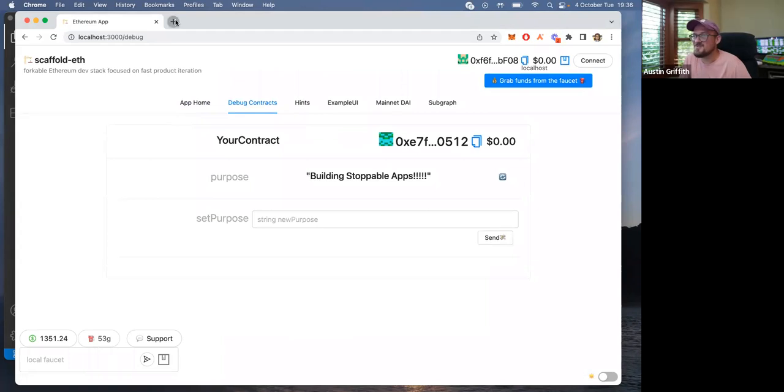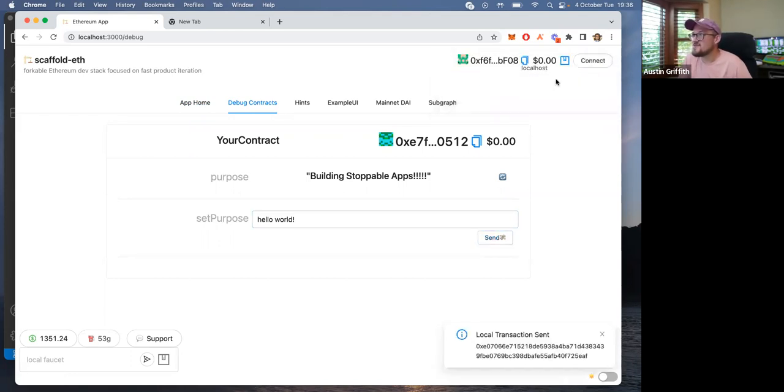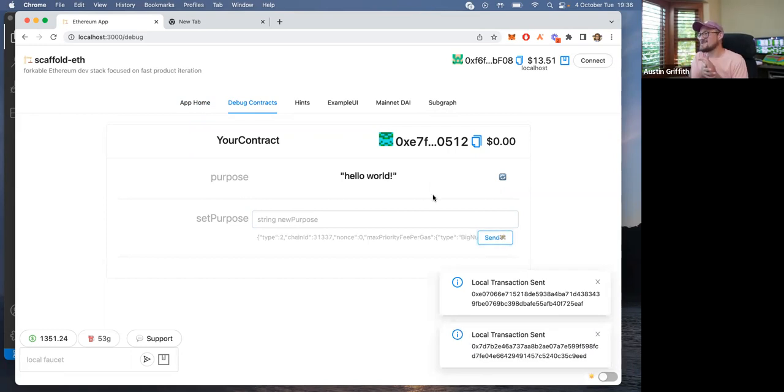Okay, let's try to set a purpose real quick, just to get a feedback loop going, where we're able to edit our contract and use a burner wallet with some funds. This is going to fail on us, right? Because we'll need to grab some funds from the faucet, and now that should go through. Okay, cool. So now we've got a feedback loop. We can tinker with our Solidity.